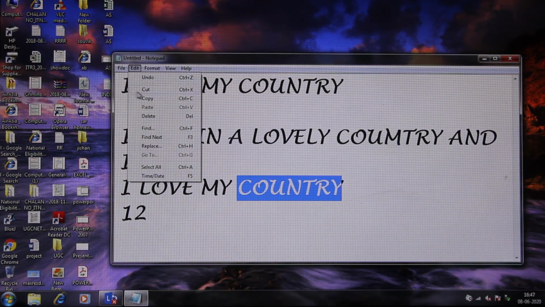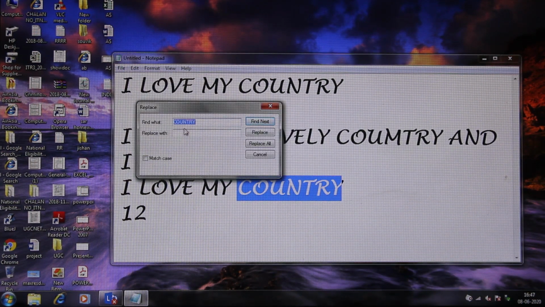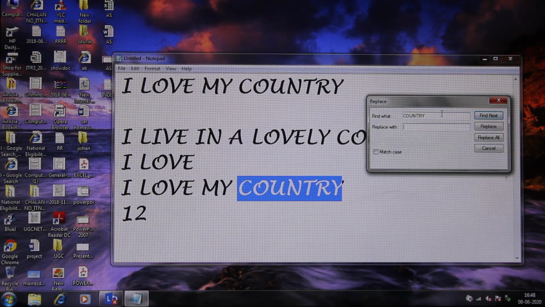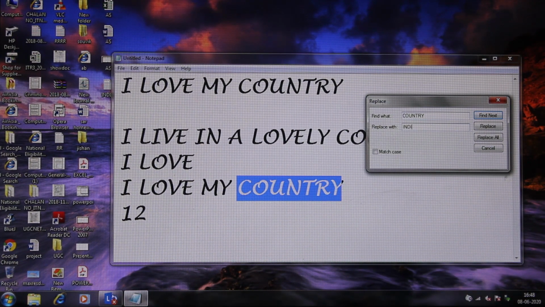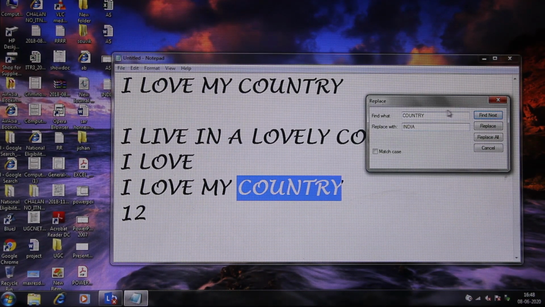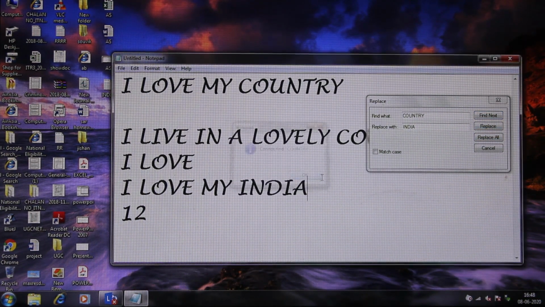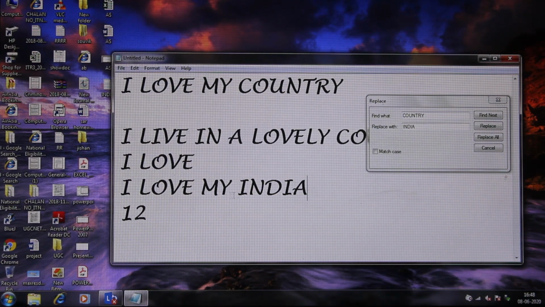Here, edit, and go to replace. So what do you replace? You want to replace country with India. So I type out India. See, replace. So it replaced. See, it replaced. I love my India.